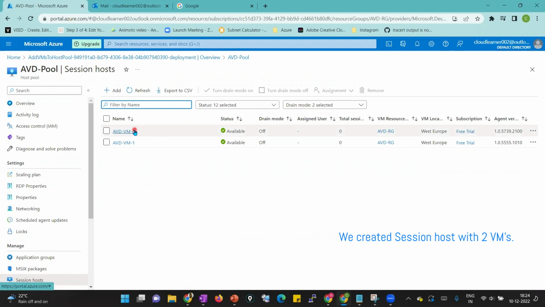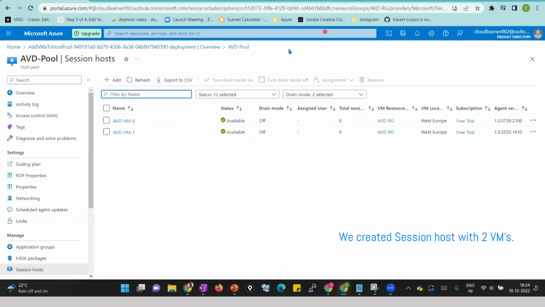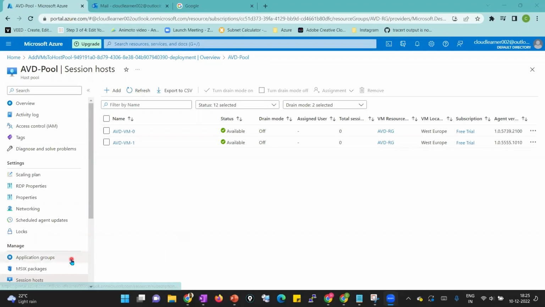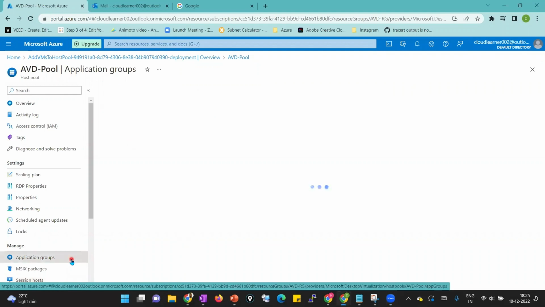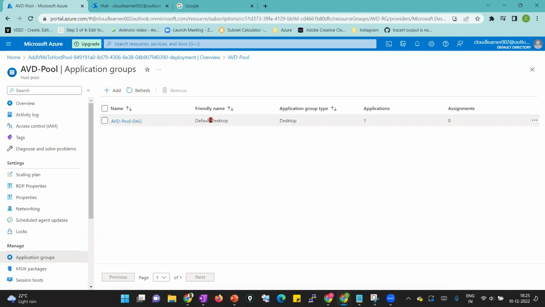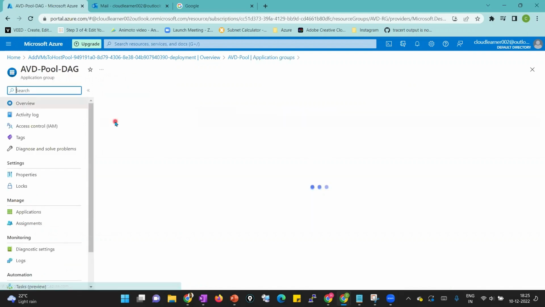So now I'm going to the next task. The next task will be assignment of application groups to the AD users that we'll do in the Azure portal. Go to the Azure AVD host pool. Here, click on the application groups. You can see one default desktop group that will be published when you create your host pool. So this is the desktop default application group, guys. Just click on AVD pool DAG. So this is your application group name.